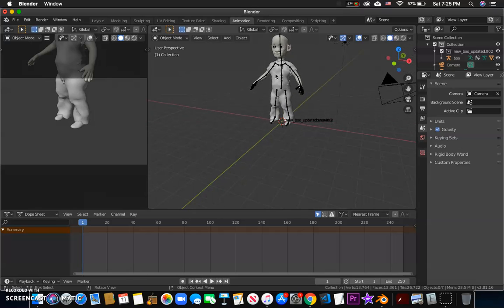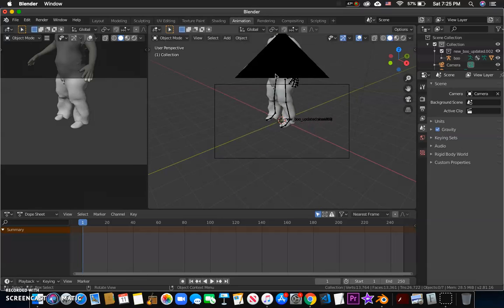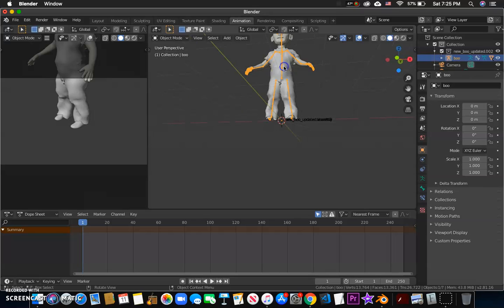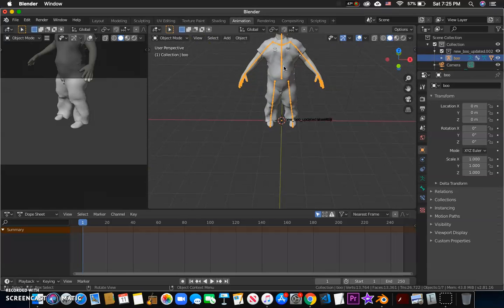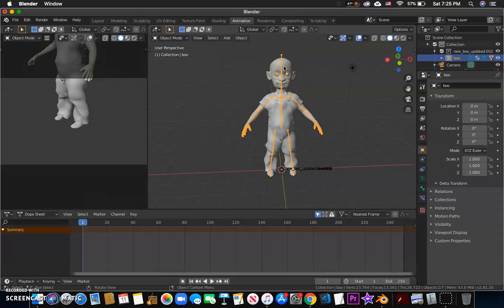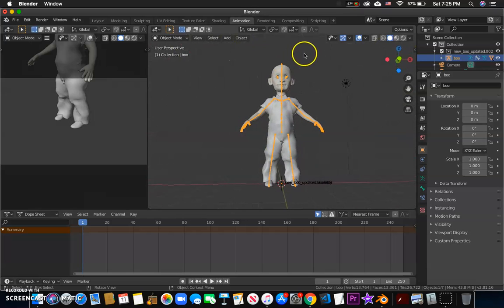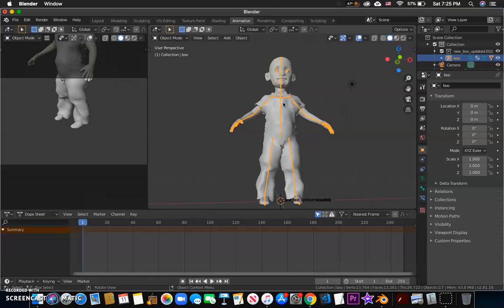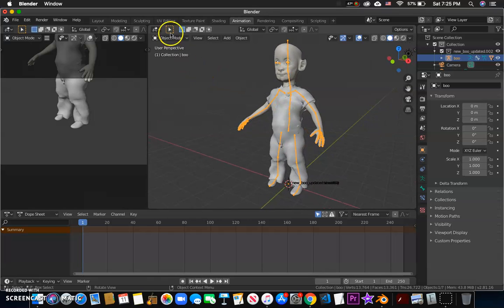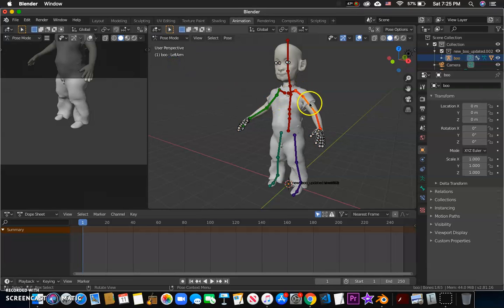On your keyboard, press 0 to get a good view. Wait, no. 0 is for a camera. Press the dot on the right side of your keyboard, so then you could open a good view of the character. Now, zoom in on the character until you have an easy view of him. Then here, select pose mode. Now you'll see all his armature highlighted up for his movement.